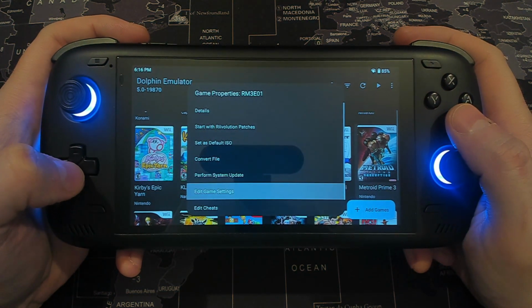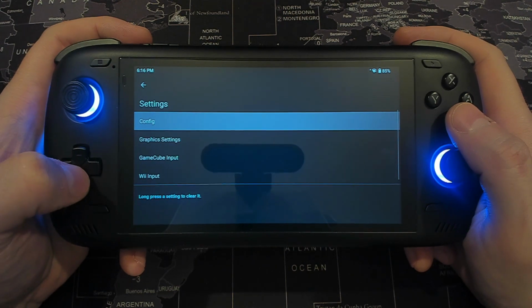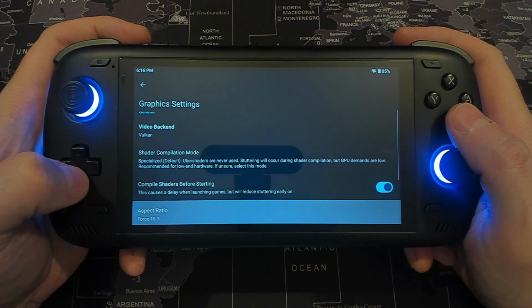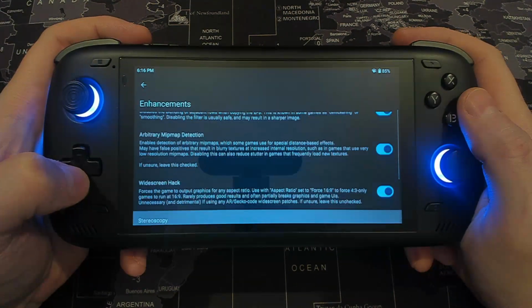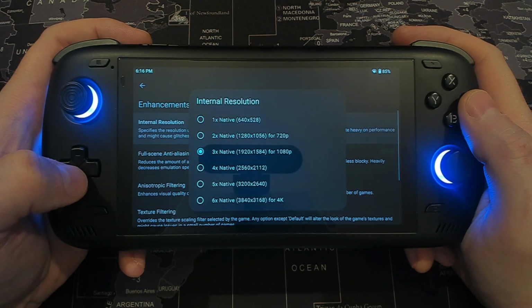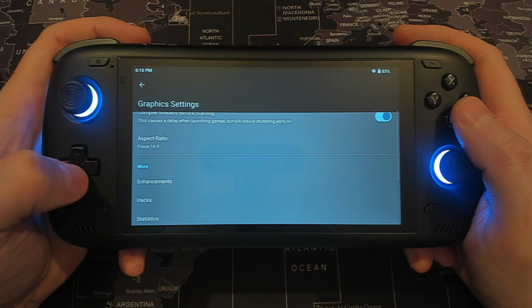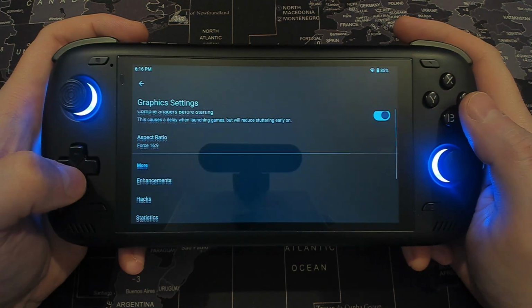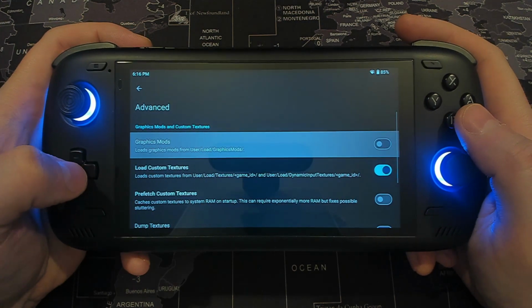And the last game we're going to have a look at is Metroid Prime 3. So I'm going to go over to the settings. Vulkan, 16:9, widescreen hack on. I think there's a widescreen on in the Wii section. 3 times the resolution. Not going to need more than 1080p.